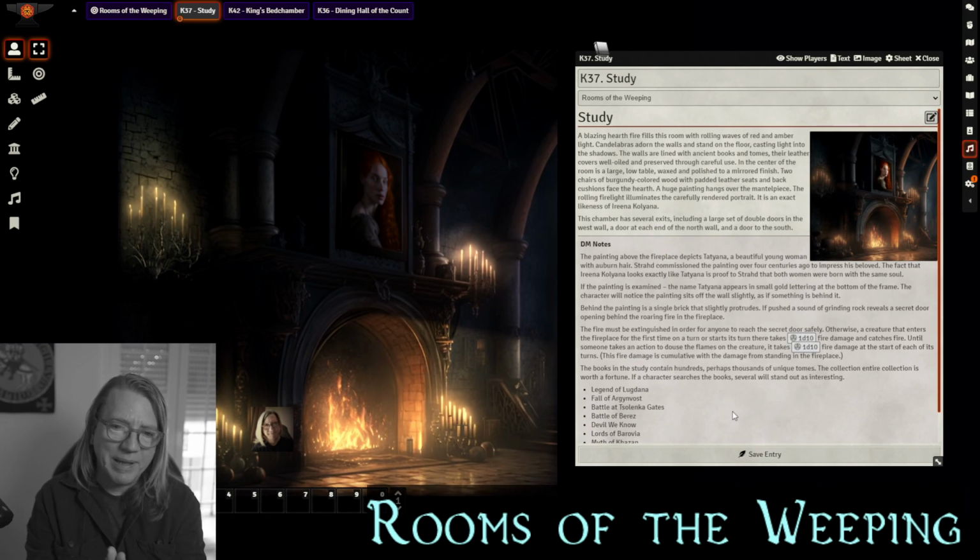I'll read you the description here. Blazing hearth fire fills the room with rolling waves of red amber light. Candelabras adorn the walls and stand on the floor, casting light into the shadows. The walls are lined with ancient books and tombs, their leather covers well oiled and preserved and carefully used. In the center of the room is a large, low table, waxed and polished to a mirror finish. Two chairs of burgundy colored wood are padded and face the hearth. A huge painting hangs over the mantelpiece. The light illuminates the carefully rendered portrait. It is the exact likeness of Irina.